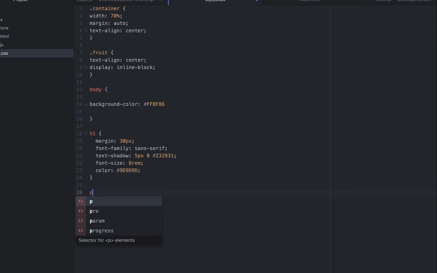Now we're going to use our P tag. Our P tag just lets us control the HTML for the page. Here we're going to have the font size be 2 rem. We just want to set this up real quickly so that all this will be easier and we can get the result that we want for our picture.